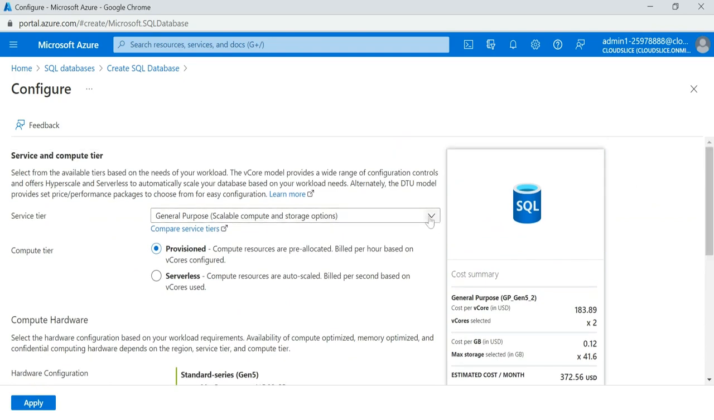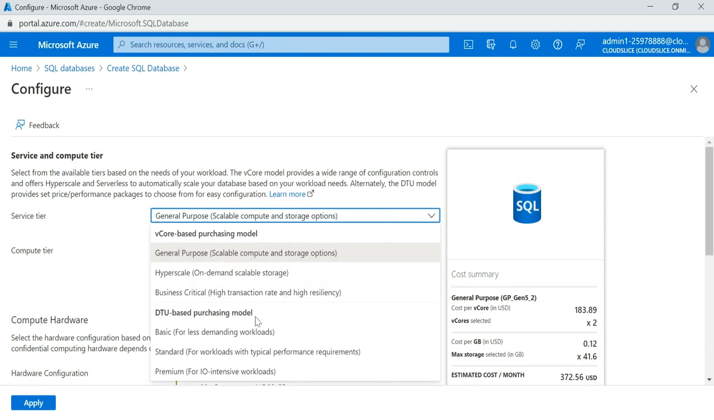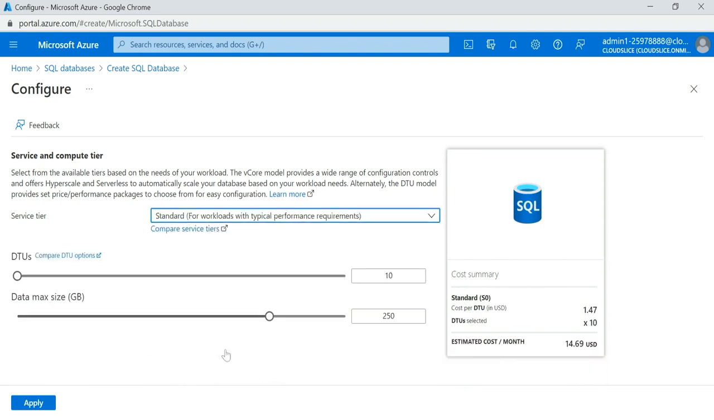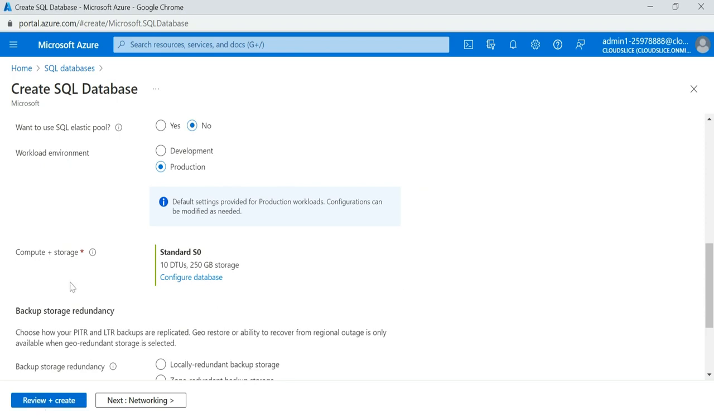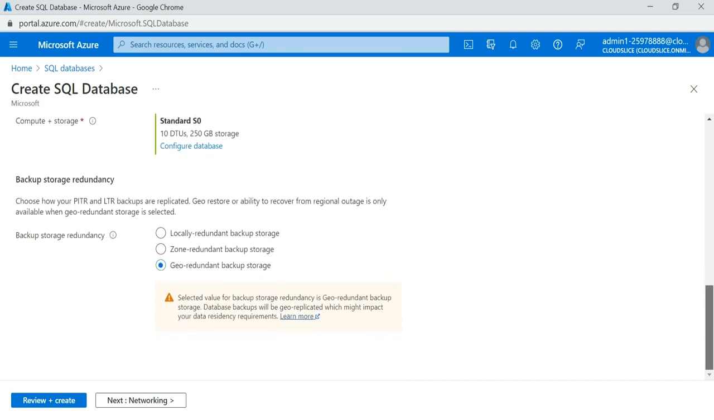On the service tier, I will use the standard one. Here the vCores are 10 and the max size is 250 GB. I'll say apply. So my compute plus storage is changed.